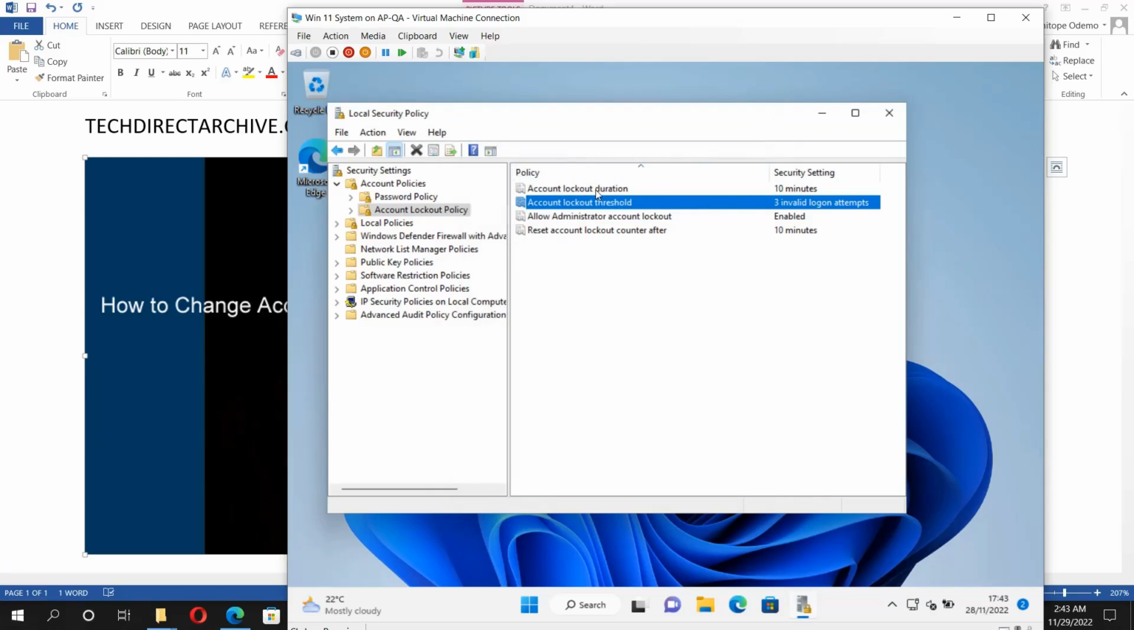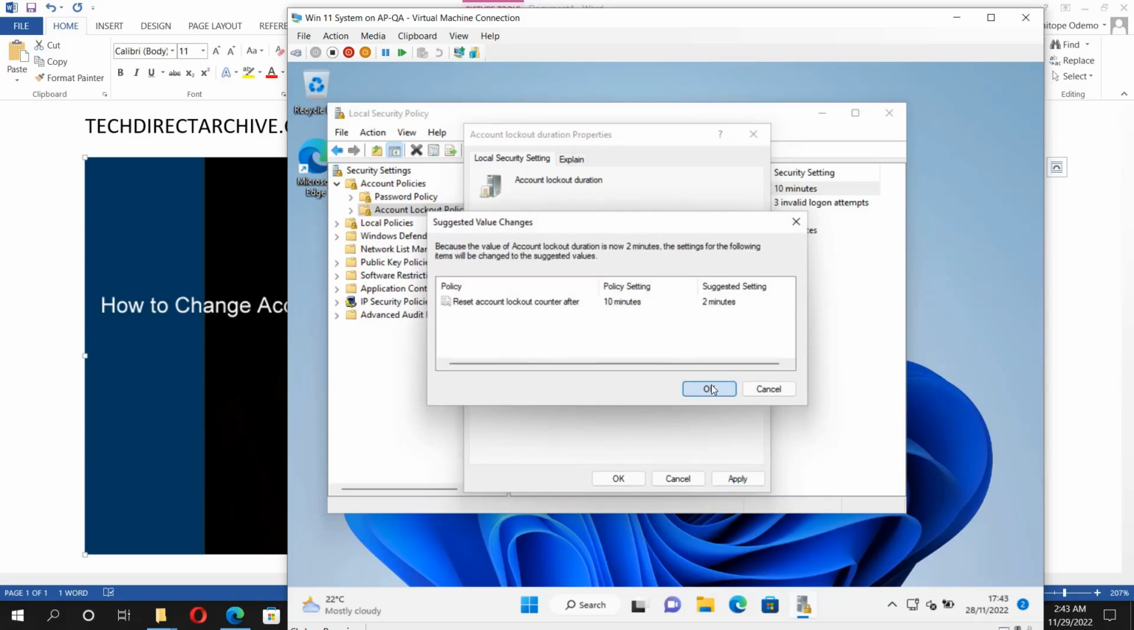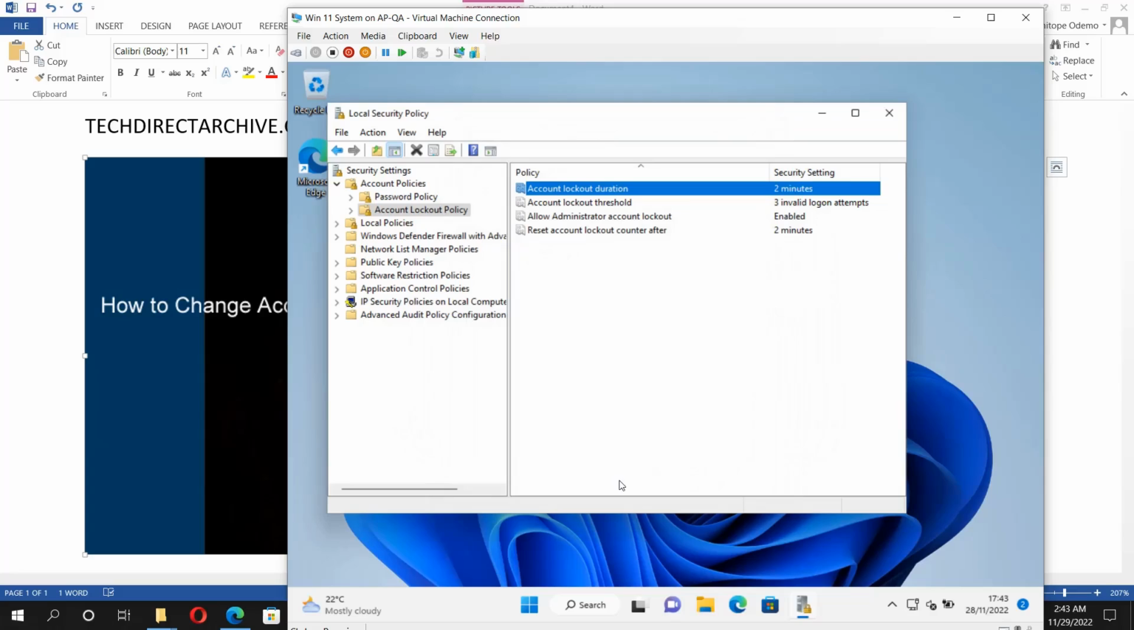I want to reduce the lockout duration. I'll reduce it to 2 minutes. Apply. So I've reduced it. I've also enabled administrator account lockout. So now let's test it. I'll be going into the local account now.